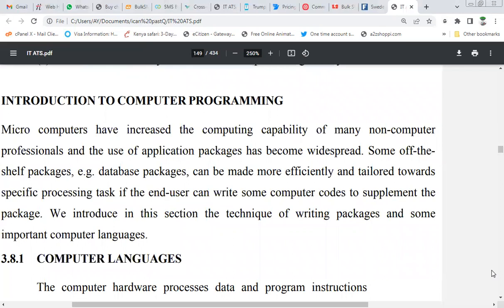The microcomputers have increased the computing capability of many non-computer professionals, and the use of application packages has become widespread. Some off-the-shelf packages, e.g. database package, can be made more efficient and tailored towards specific processing tasks if the end user can write some computer code to supplement the package. We introduce in this section the technique of writing packages and some important computer languages.